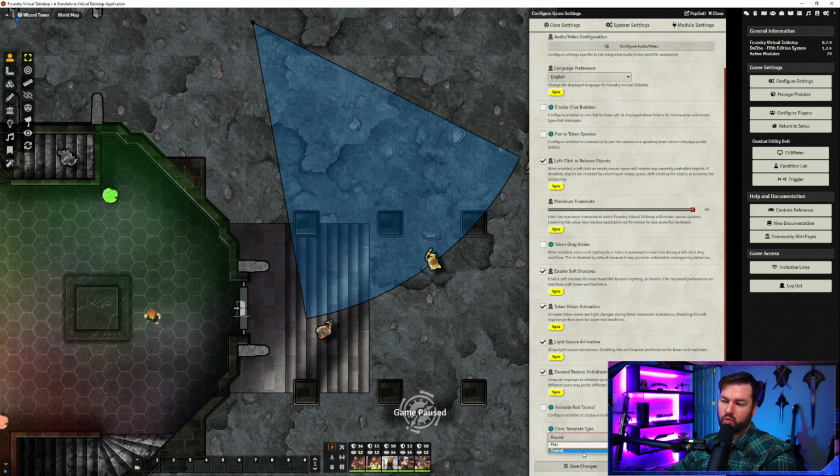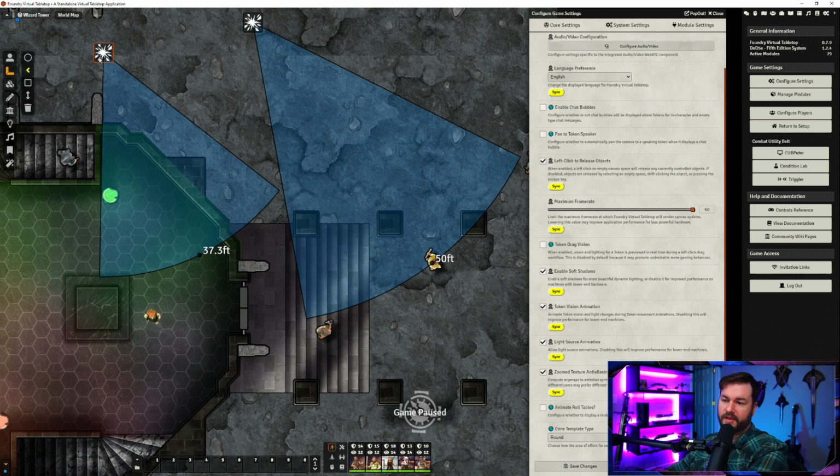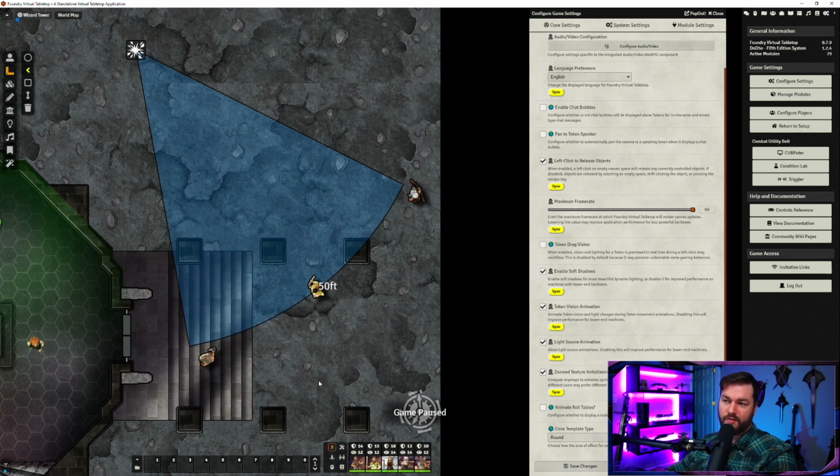You can set this to round or flat. So when you use the measured template cone, which you can do by clicking that and basically doing that, right? I've already got one set up right here. So basically, do you want this front edge to be rounded off or flattened? You might not think this matters, but it actually does.